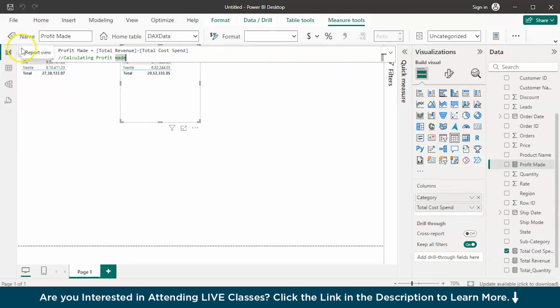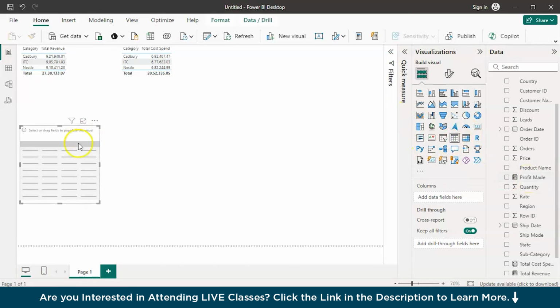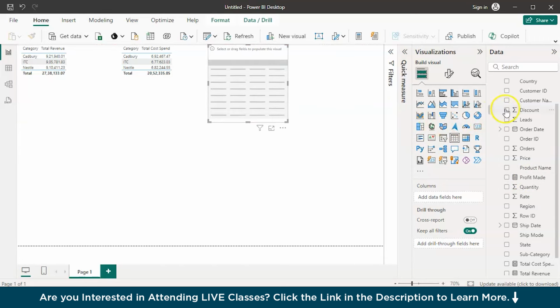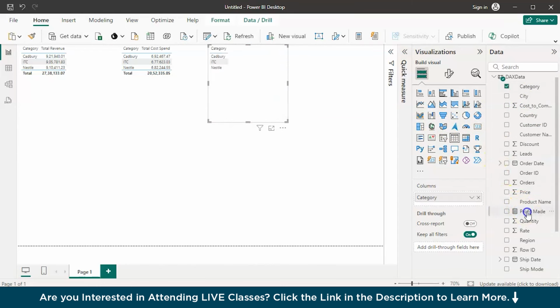Now we will commit this particular DAX, and we will have a new table working on it, and that's done. Profit made. This is our new DAX here. Now let's pull a new table, and you can add it here, and again pull the category and pull the profit made, which is here. And now you have a fully functional column which gives you an entire report of what's the cost spent, what's the revenue made and what's the profit made.